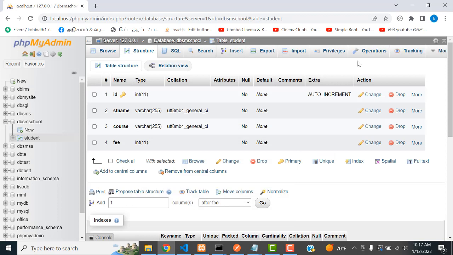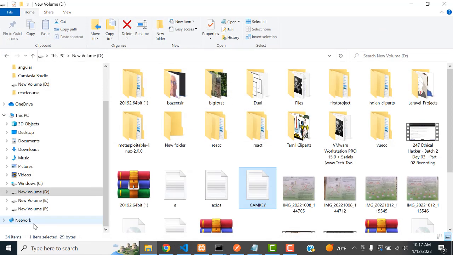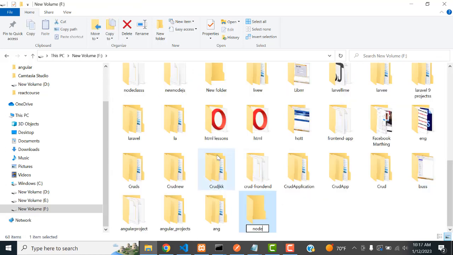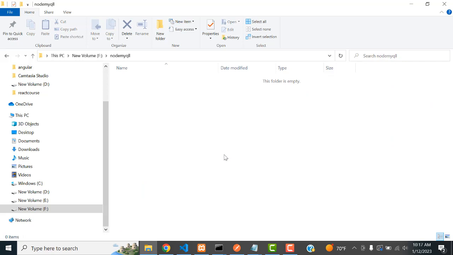Right. Now after that, I'm going to go to do the project. So I'm going to go to the project in Node.js. I'm going to create the node MySQL folder. Inside the folder, I'm going to create the project. Right. So how to create the project?